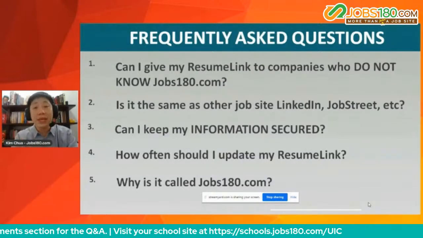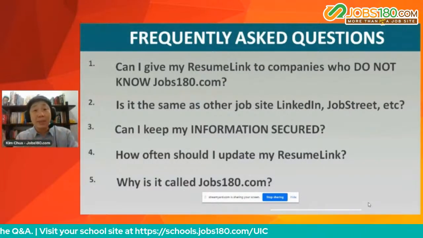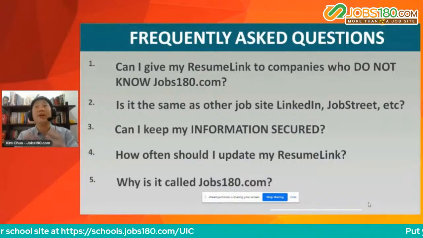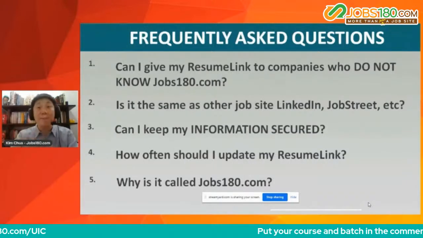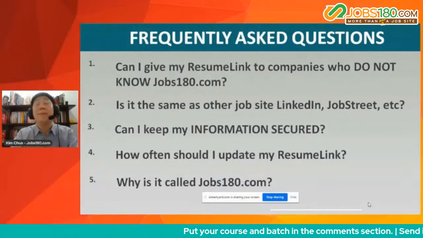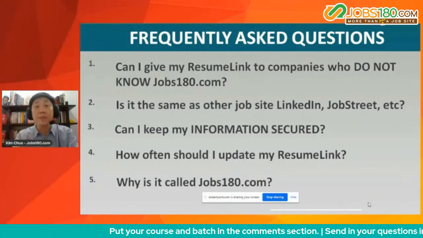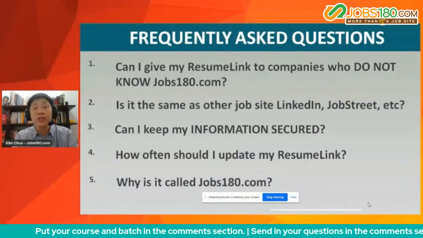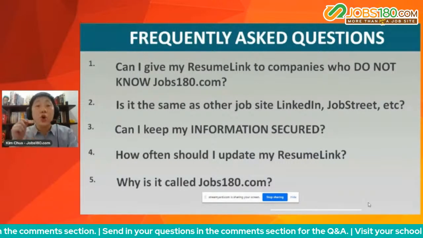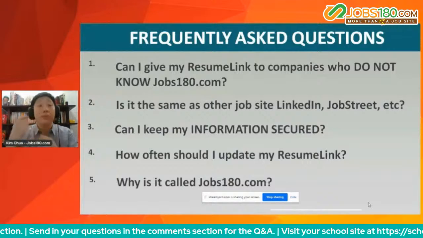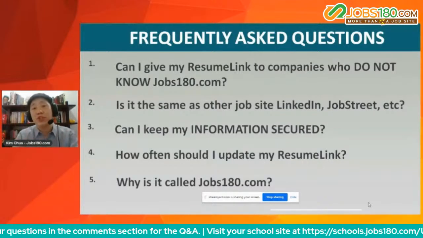If you're applying to a company who is not using JobStreet, you cannot use your JobStreet resume anymore. With your resume link, you can use this for any type of company, any platform, wherever they are. Kahit sa loob ng Pilipinas or sa labas ng Pilipinas, pwede mong applyan. Kahit hindi niya alam ang Jobs180, basta alam niya ang resume link mo, pwede niya mabuksan ang profile at makita according to your settings.